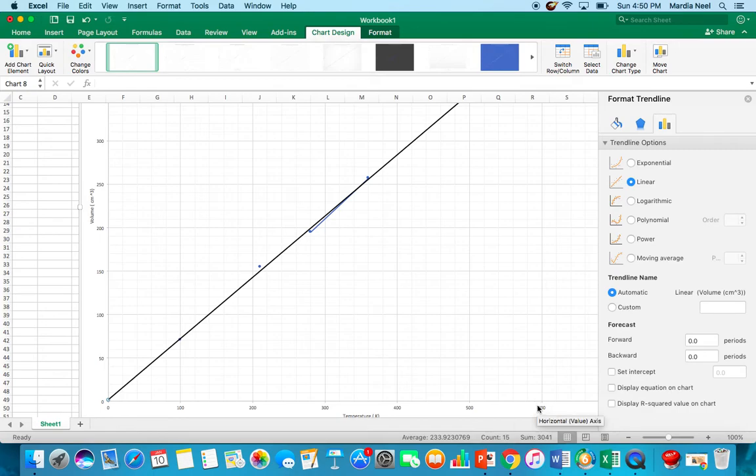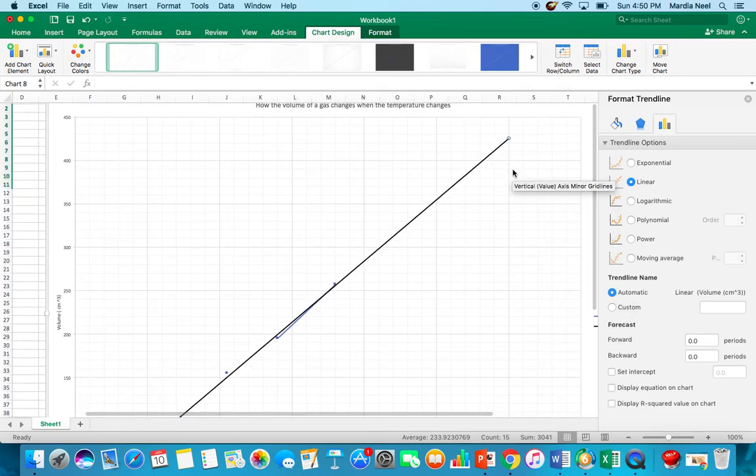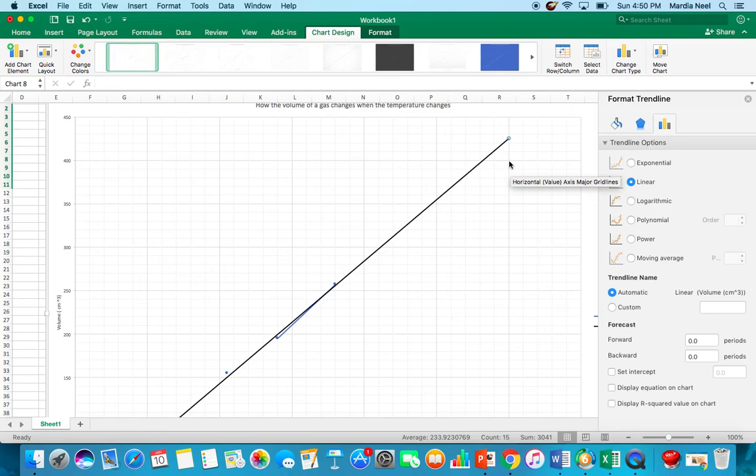And then we're going to go to 600. We're going to follow it all the way up. We've got 400 cubic centimeters, 410, 420, and 430. So I could say you could go ahead and go about halfway through and say that was approximately 425 cubic centimeters.